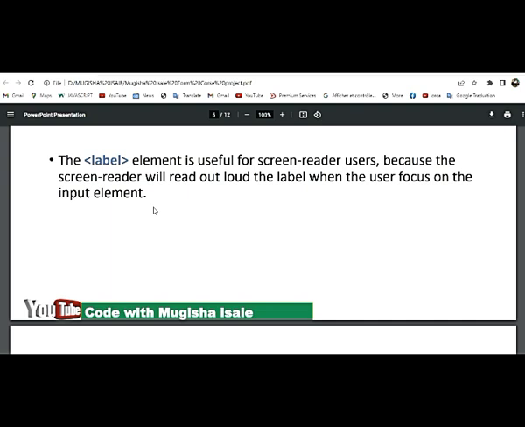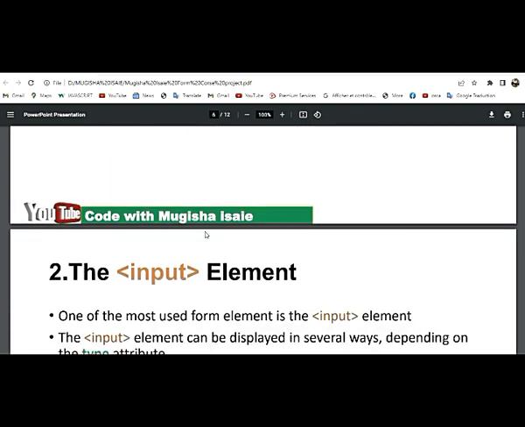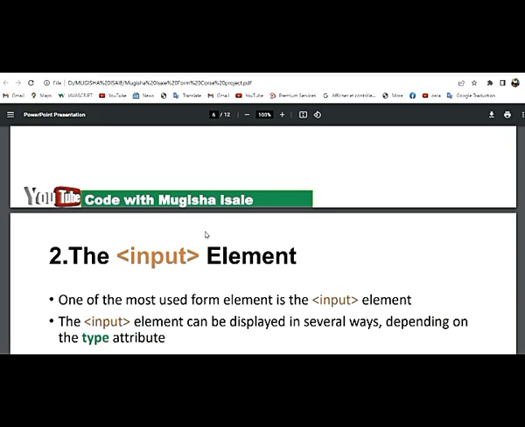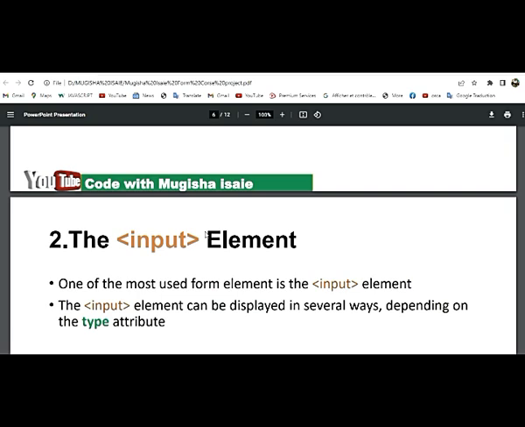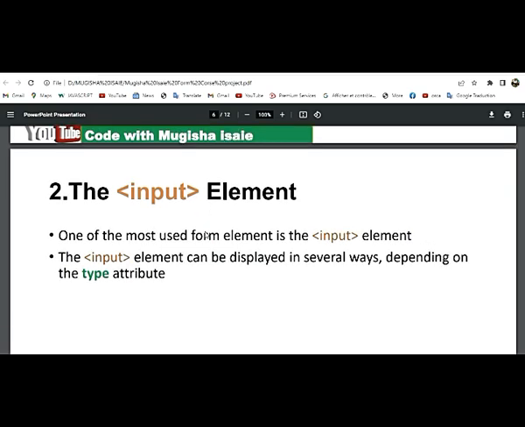Let me continue with the second part. The second element is the input element. This is the most used form element. One of the most used form elements is input.